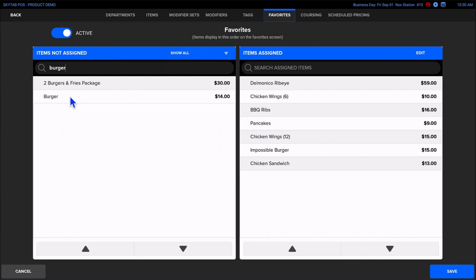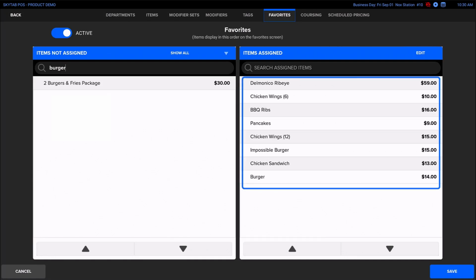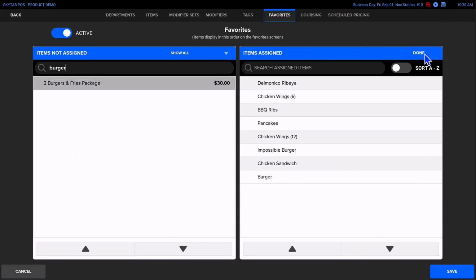Once found, tap on the item and it'll be added to the column on the right, indicating that it is now in your favorites. To customize the order in which your favorites are listed, tap Edit to the right of the Items Assigned label. Toggling the Sort A through Z button will automatically arrange the assigned items into alphabetical order.